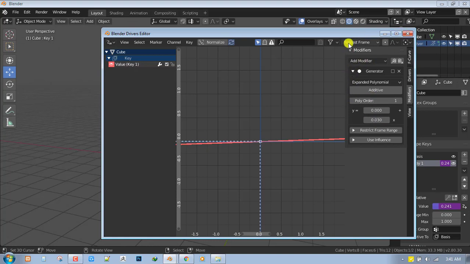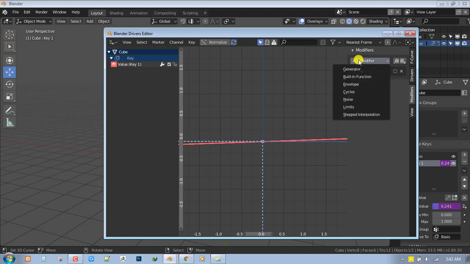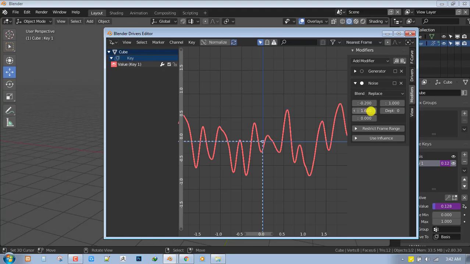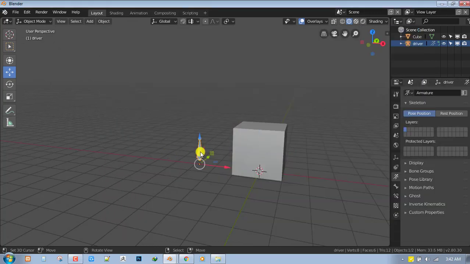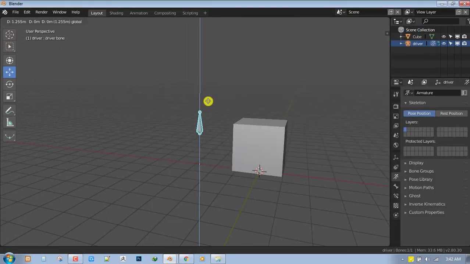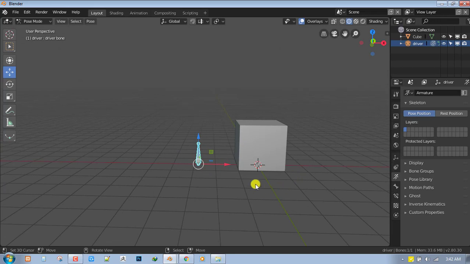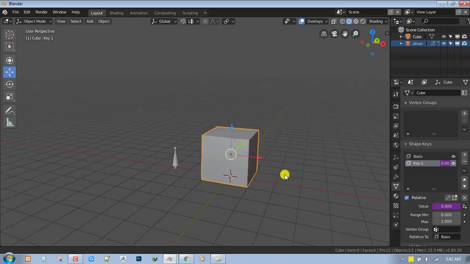So let's just add another cool effect. Let's add a noise. So this will make it have jagged movement. Let's just play with the parameters. Something like this. Cool. So now if we move this, you're getting noisy movement. So that's basically that.